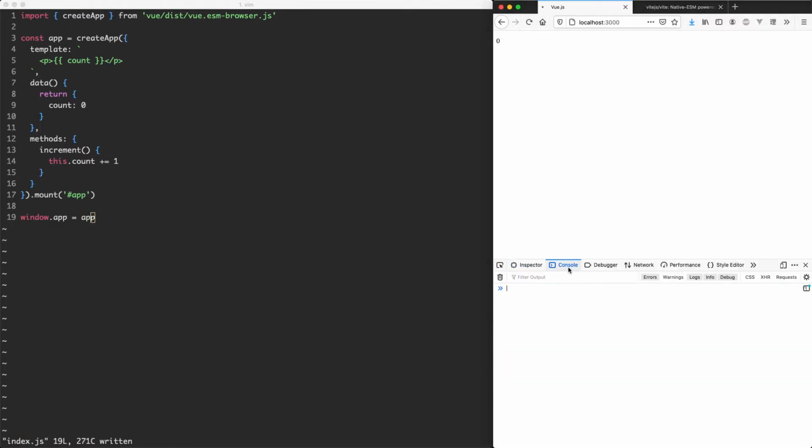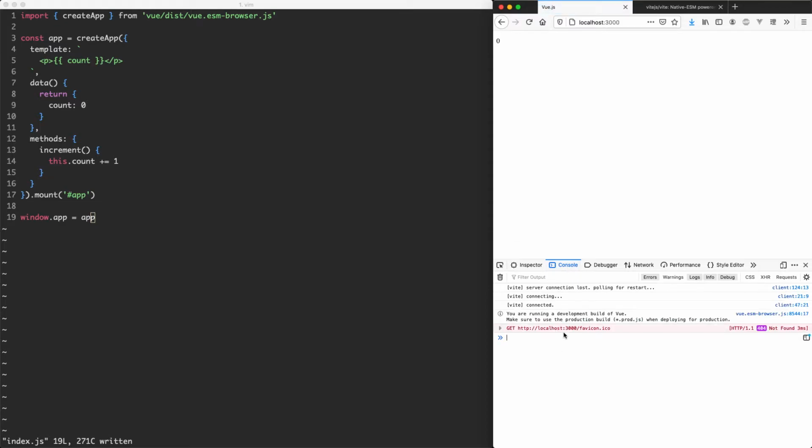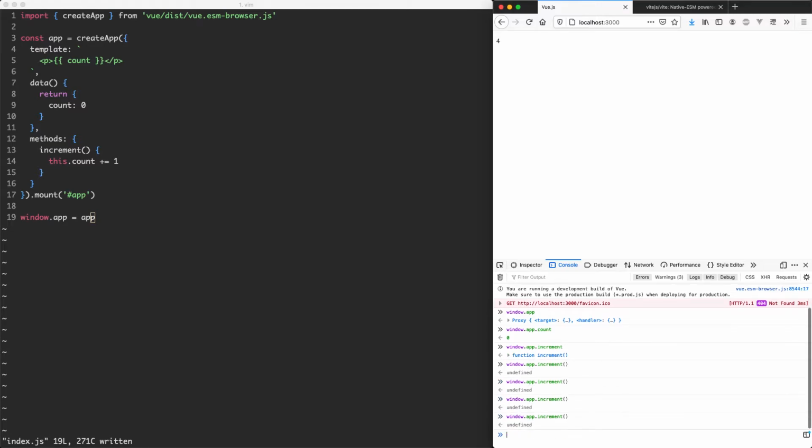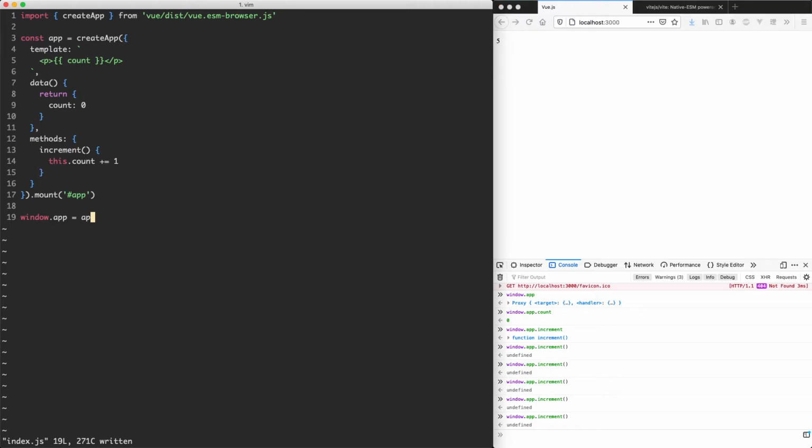I'm going to head over to my console and refresh the page to make sure everything's up to date. And if I do a window.app, I have access to the Vue application here. And I'm able to access both data and methods by just saying the variable here. For example, count is 0 and increment is going to be a function. If we go ahead and call increment, we can see the DOM is actually updating 1, 2, 3, 4, and 5. And what's happening here is an example of Vue's reactivity system.